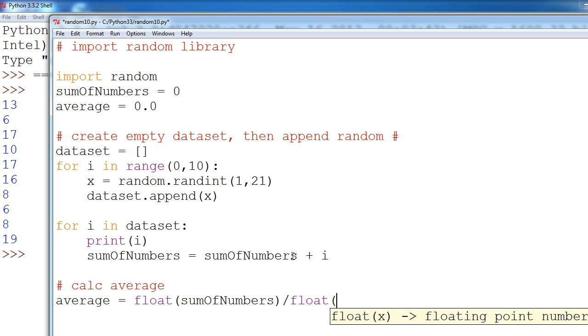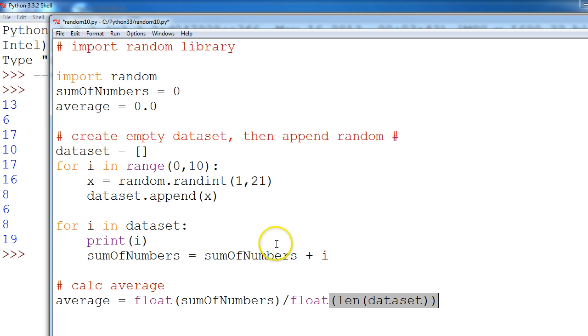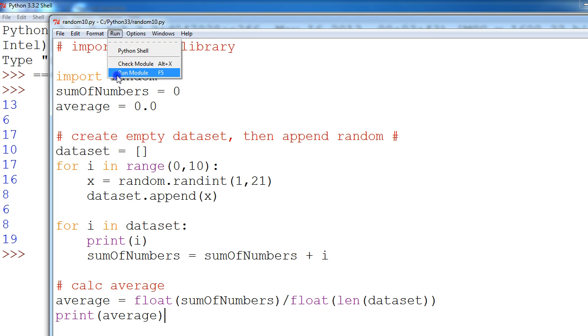Now I know exactly how many I've done, 10 integers, but even to make it a little bit better, I can put in the length of the data set. That will give us the number in case we want to adjust this, and that should give us the average here. So now I just need to print the average. Okay, so let's go ahead and run this. Save this first, and then run it.